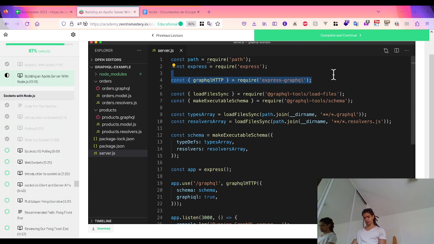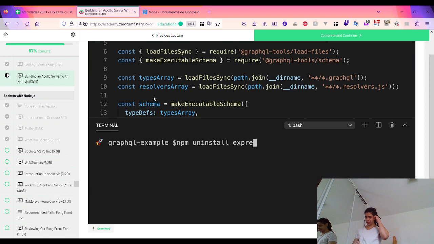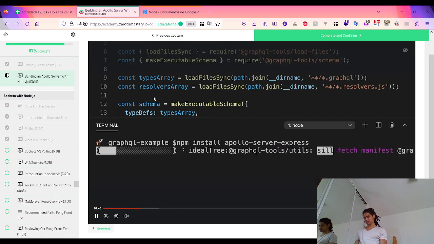Okay, so now I can remove this. In the terminal, we'll npm uninstall express-graphql. Then we'll install that particular client, Apollo Server Express.